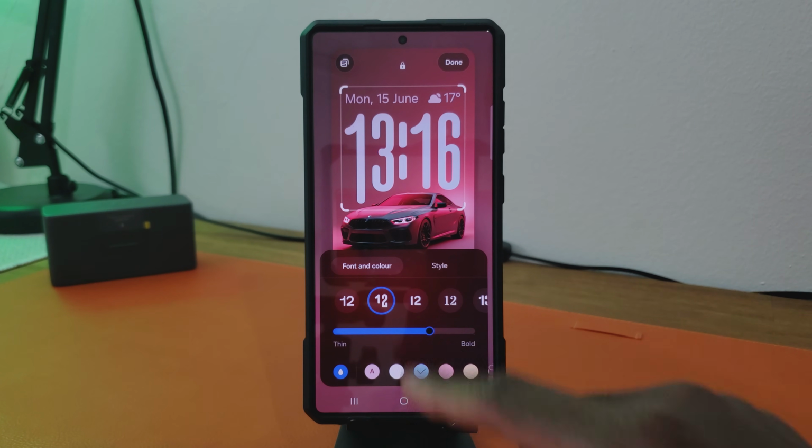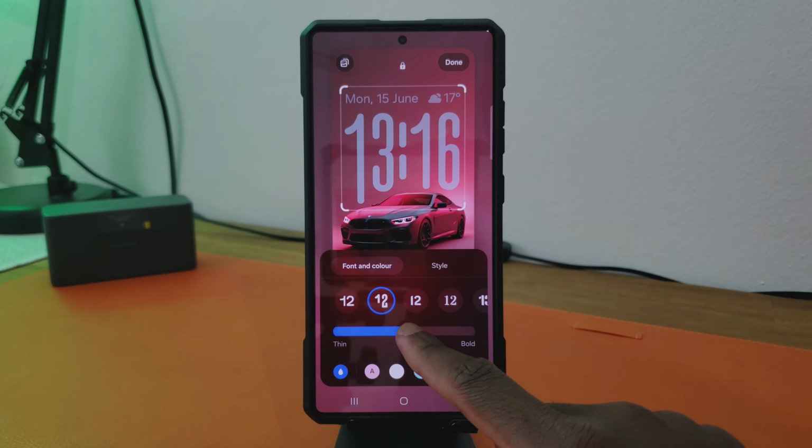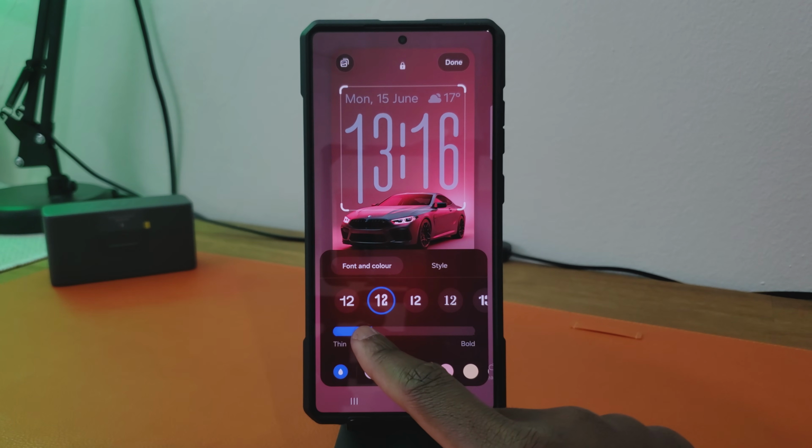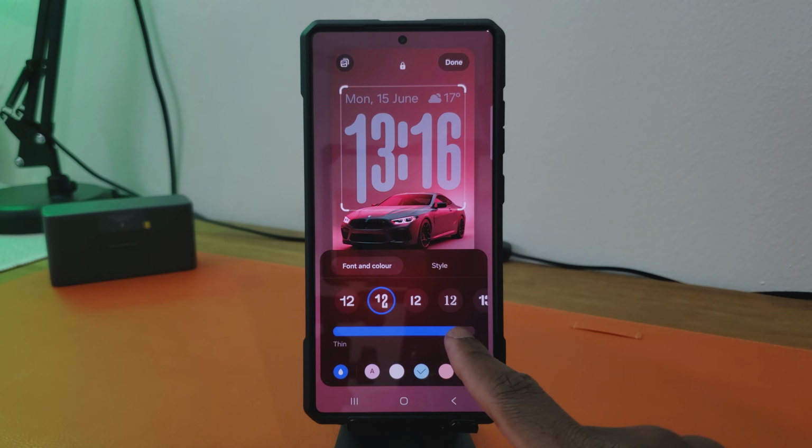Down here you have this slider which you can use to adjust the size of the font. For example, you can tap and hold and then drag it to the left. You will see that the font becomes very thin. If you go to the right, it becomes much bolder. I think the best size is right around here.